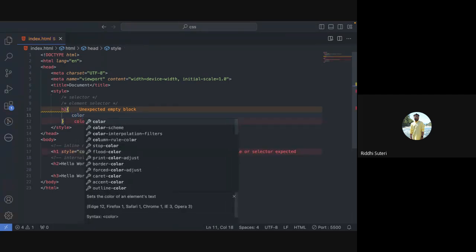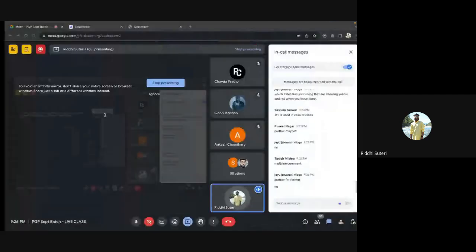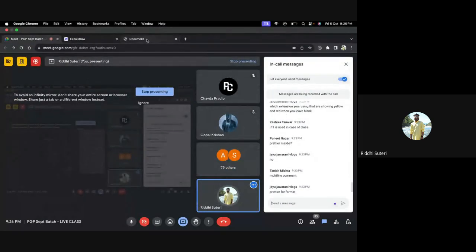I'll give a color property and I'll give it maybe green. If I do so, I would assume that my H2 element would get selected and it should have a green color when I go back to my screen. Let's see.